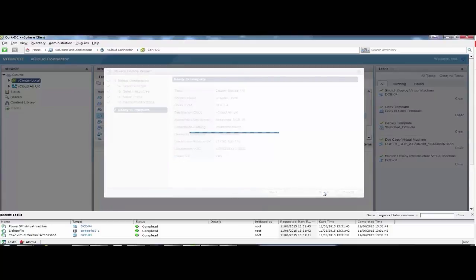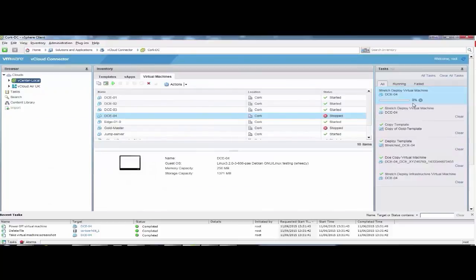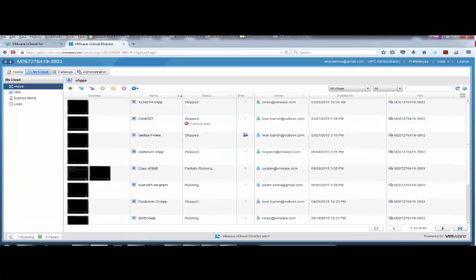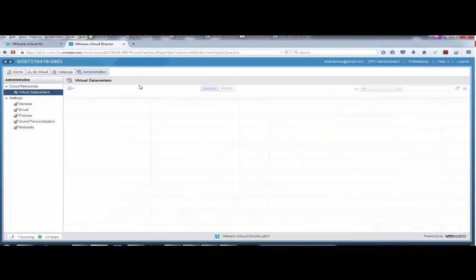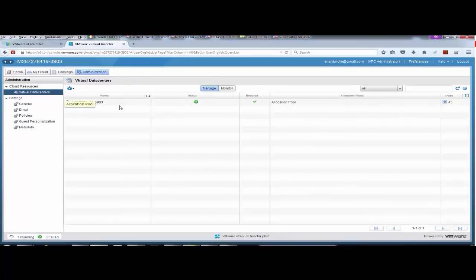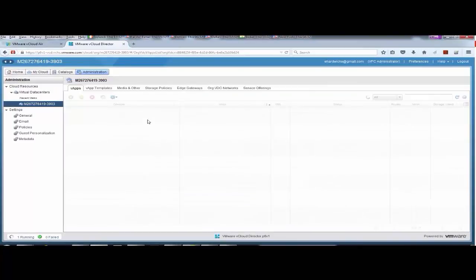So stretch deploy is done in two separate main tasks. At the moment you just see one that will spawn off a second. The first is it's going to go over and create all the virtual infrastructure on the vCloud Air side that it needs, and the second part will just be copying that virtual machine into that infrastructure, assigning the same IP and MAC address that it had on-prem and powering it up.